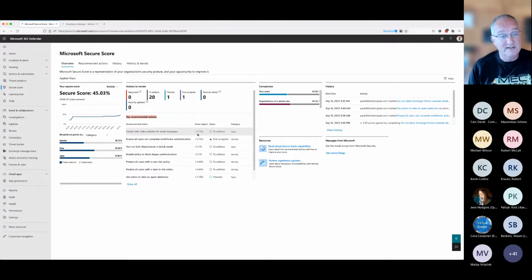So the top score impact is creating safe links policies. It has an impact of 5.73%, and its status is to address. Okay, this is exactly in line with what I told you earlier, that if I sort by score impact, if I sort by status, oops, I forgot I can't do that here. I have to actually go to the list of actions itself. These top two items are presumably going to have the biggest impact on my score. So if I were to enable this, that would take me from 45.03% to what, 50.8 or 50.76, which is not too shabby. Then I have some other summaries over here.